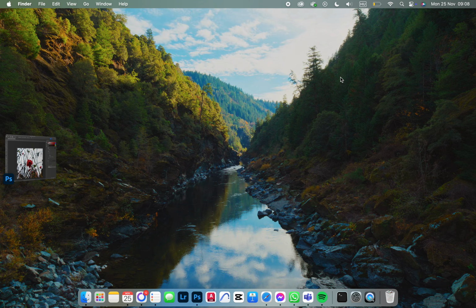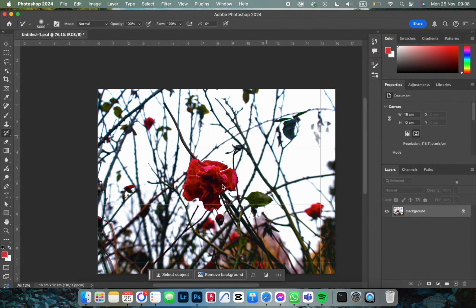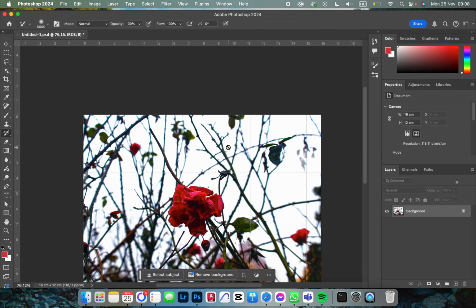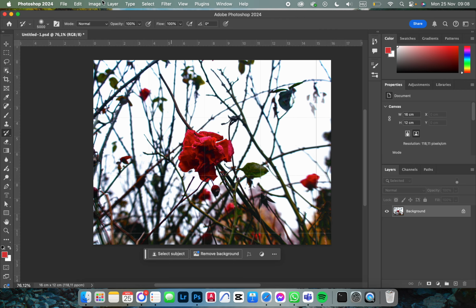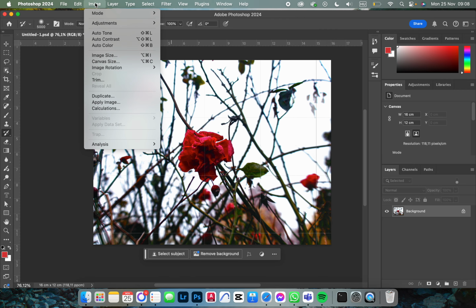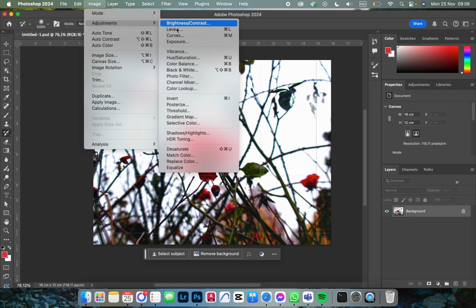Show you how to use HDR toning in the Photoshop app. First we have to open up the app, and here it opens up like this. From here we just go into the top row, click on image, then we click on adjustments, and here we have HDR toning.